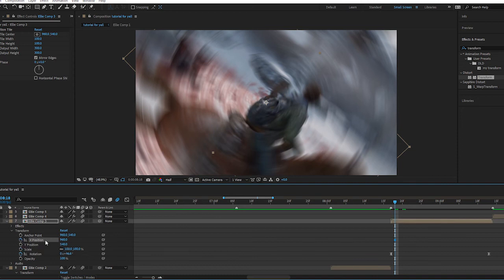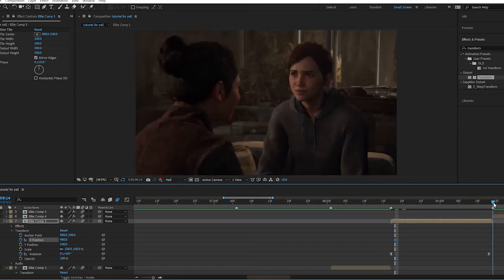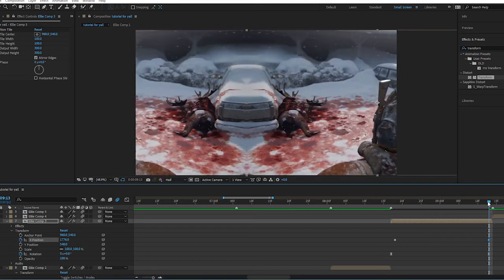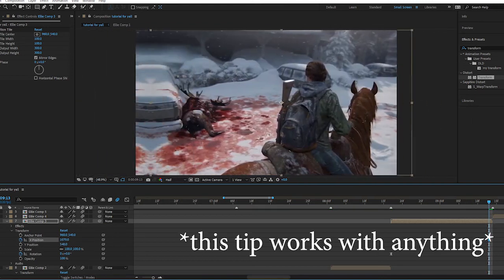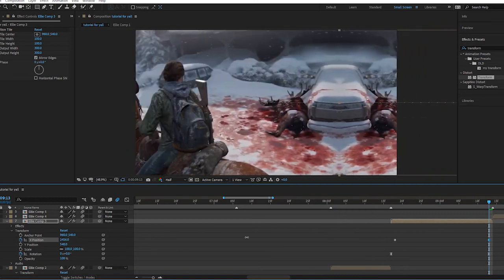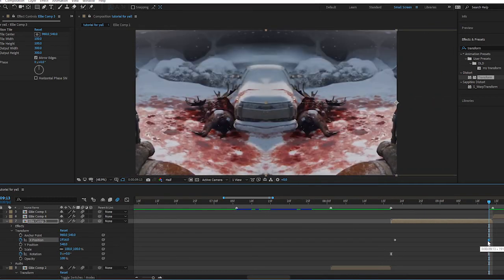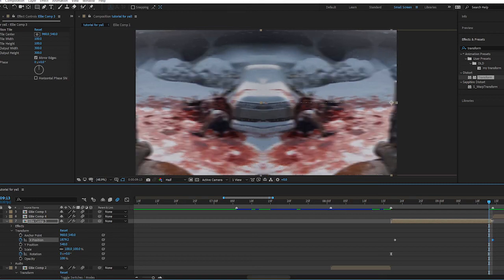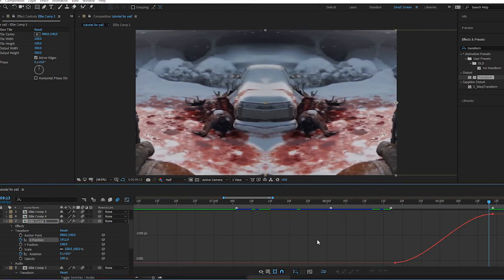Click on the X stopwatch next to X position. Go to the end and then just move it about. If you want to know what it looks like, hold on to the keyframe, drag it to the left, and then you're able to see what it looks like while you're dragging it about. Just make sure that you drag the keyframe back to the end of the clip. Highlight the keyframes, make sure you easy ease them. Go into your graph editor and do your graphs.